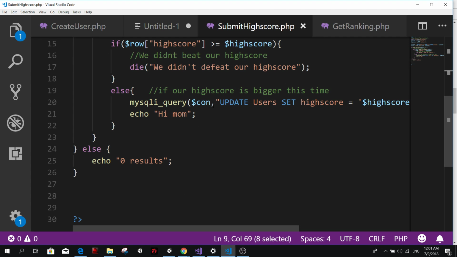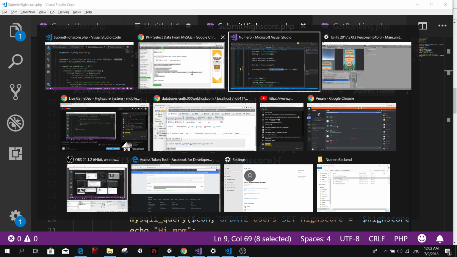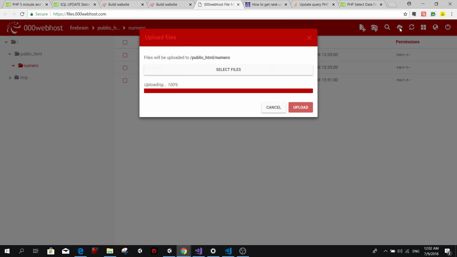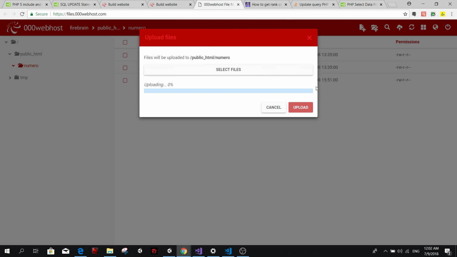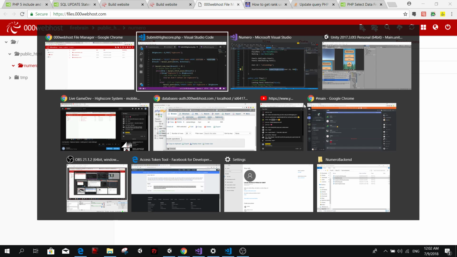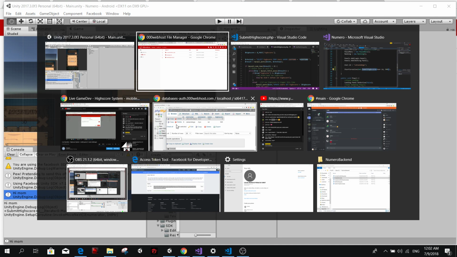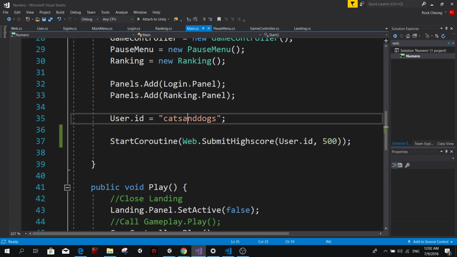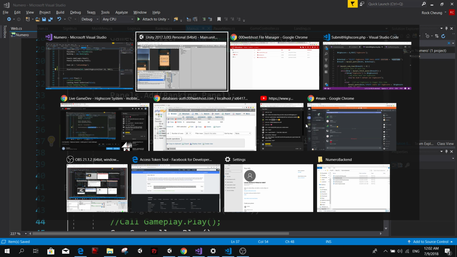Now we save this, we want to upload it into the, where is it? Over here. I think it's connection timeout. Let's try anyways. Yeah, it worked. Okay, now we can actually try this from here again, cats and dogs. Right now, let's try with a 300. So let's pretend this time we just score 300 points.